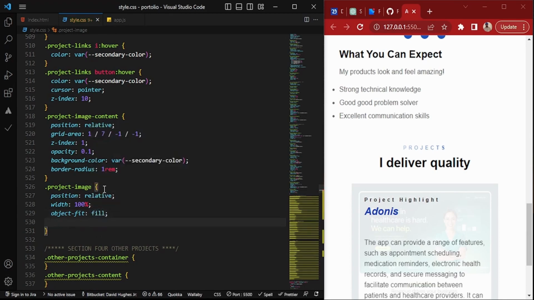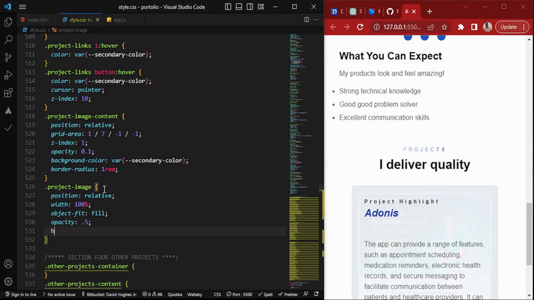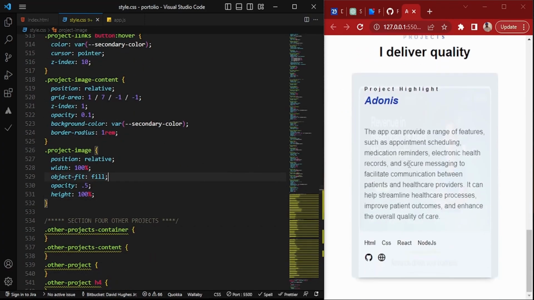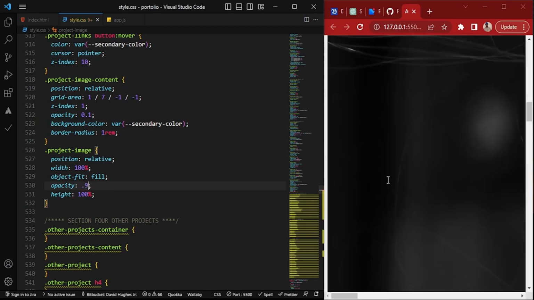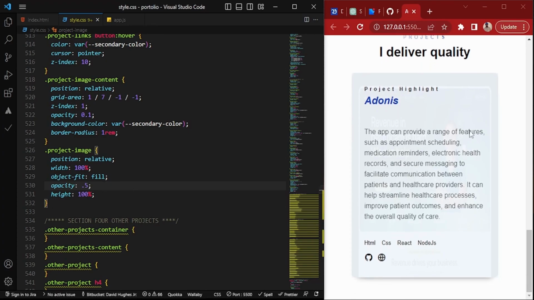The next thing we're going to do is add an opacity of 0.5, and then we're going to add a height of 100 like this. All right. Okay, so now if we go over here, as you can see, the project is sitting behind this text right here. It's just sitting behind the text, and if you want to, you can increase that opacity a little bit depending on how your projects are, but right now we'll just leave it on 0.5, but you can see the project behind this.